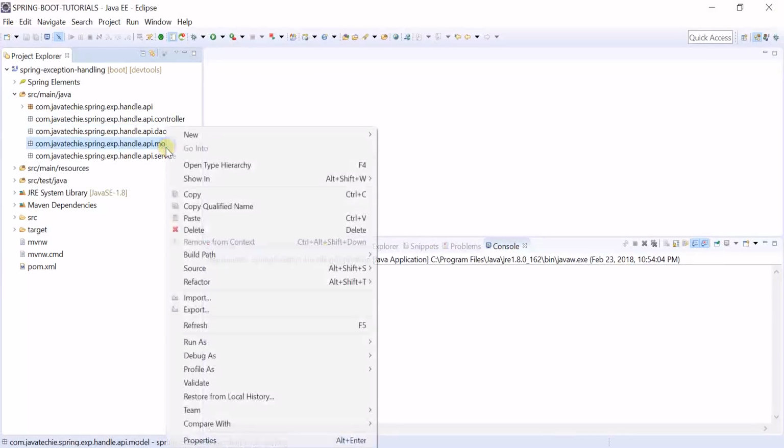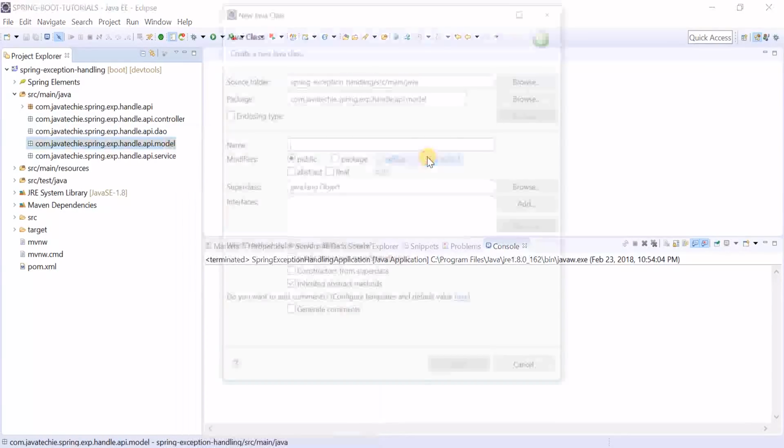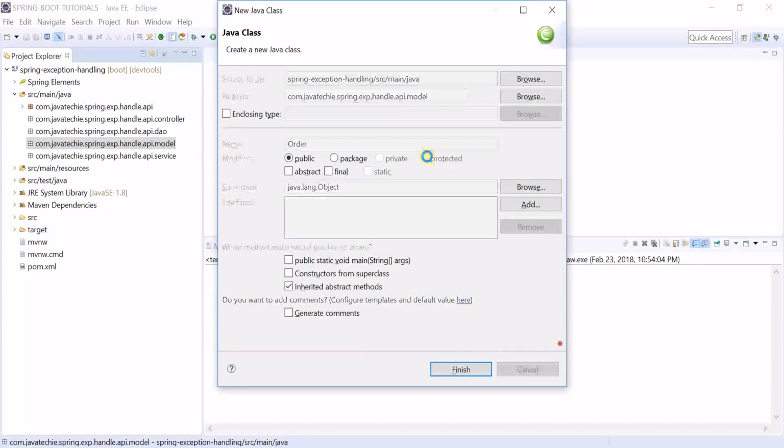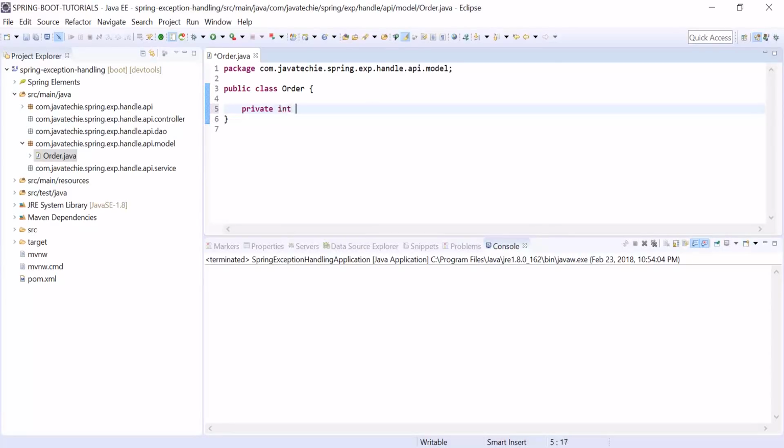So let's create a model. I am creating one order model. Let's declare two or three properties. I'm declaring id, product name, declaring category, and amount.